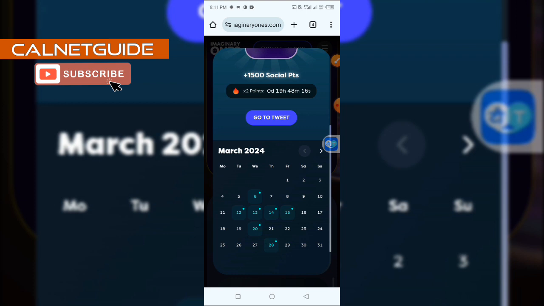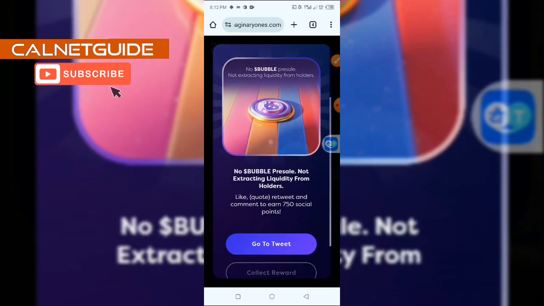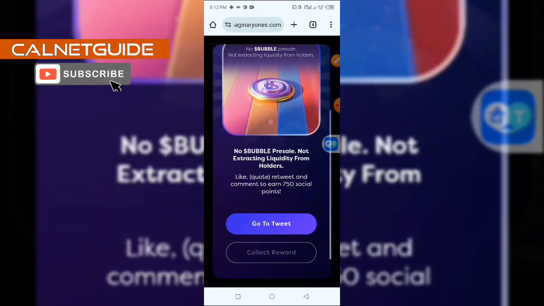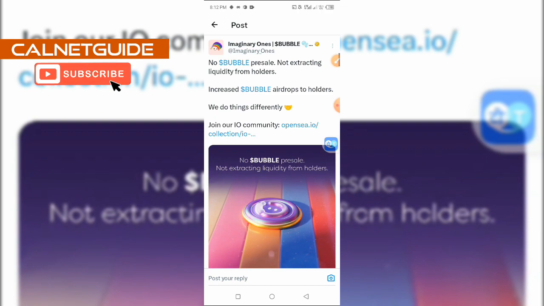So you can see all these highlighted dates. You have to click on each and every one of them, one after the other, and complete the tasks there to earn additional points. So for example, I'm going to click on this 6, and then you can see what I'm asked to do here. Now I'm going to click on go to see what we're expected to do here. Like, quote, retweet, and comment to earn 750 social points. So I'm going to do this. It will direct me to Twitter again.